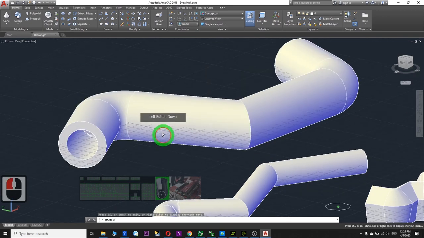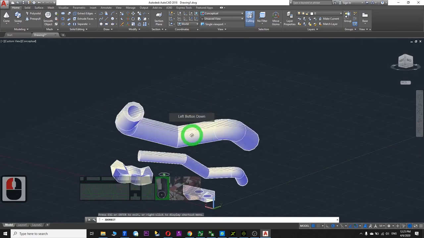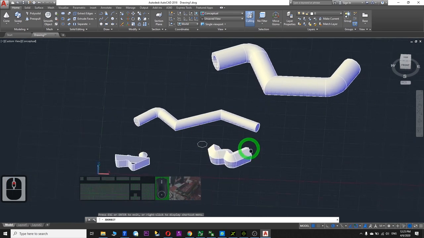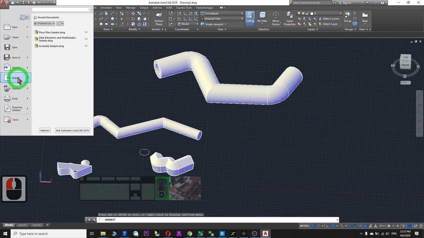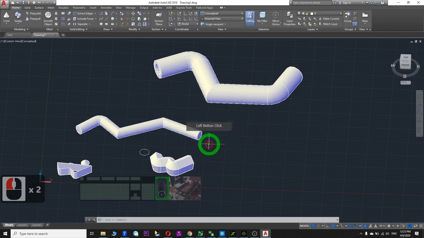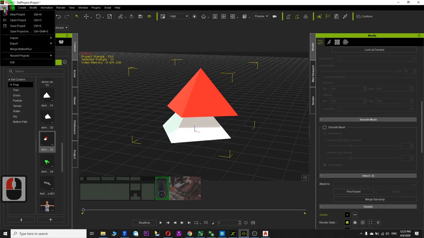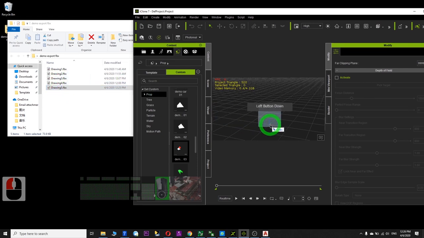You can rotate it and check it out. This mesh is a pipe. So now if I export it into iClone, click here, export FBX. This is drawing 5. Save. So we check our mesh. For this time, I directly bring it into iClone. Because this is just a demo, I just want to check whether it works or not.